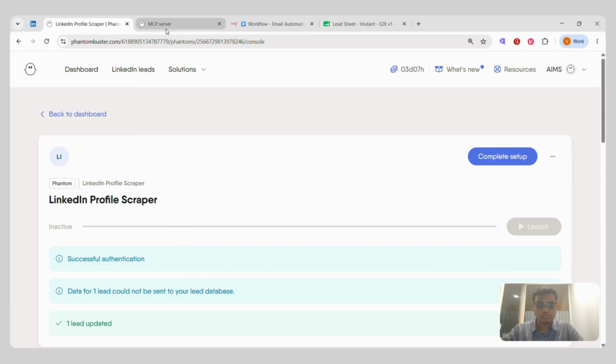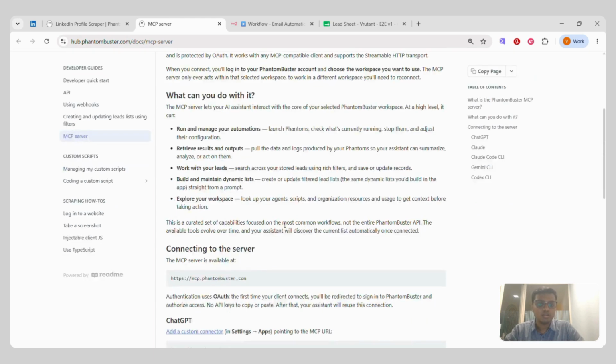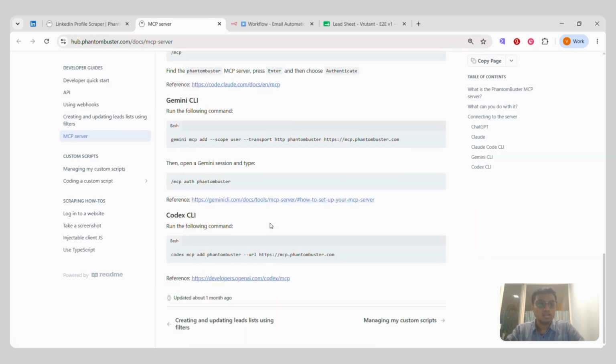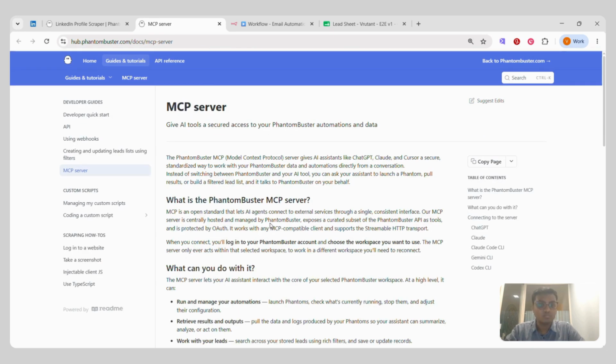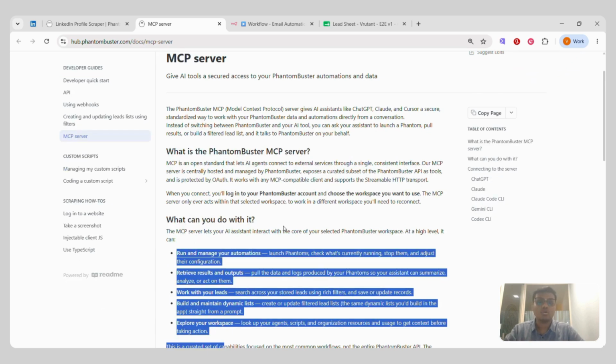For connecting Phantombuster to Claude, you simply need to go to the MCP server guide of Phantombuster. Over here you will find their server link. When you use this to connect as a custom connector on either ChatGPT or Claude, it will directly integrate Phantombuster into your AI platform. And this offers Claude, in this case, complete access to your Phantombuster account, where it can create agents, scrape, launch them, where you can get the output of those agents in terms of whatever the scrape data is, or it can even create custom scripts for you. So that's the most interesting thing.